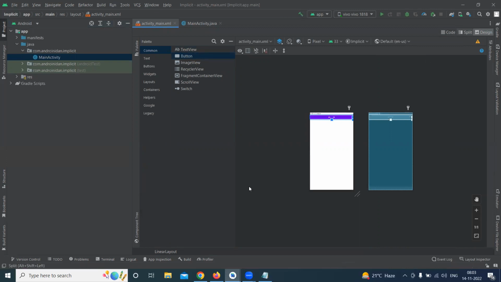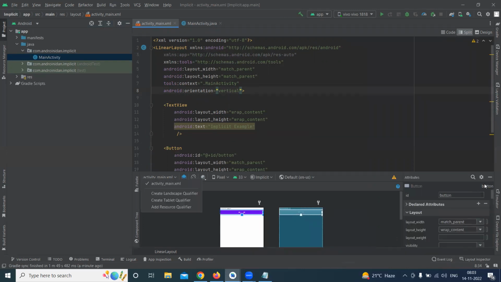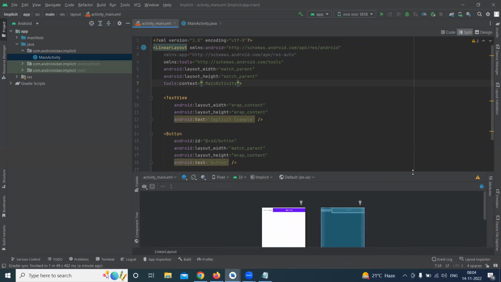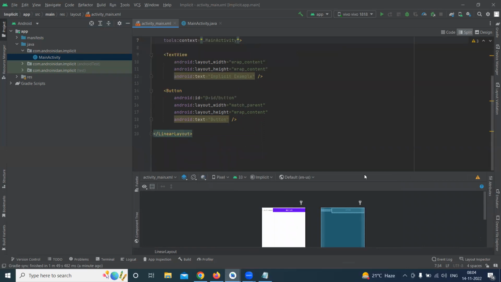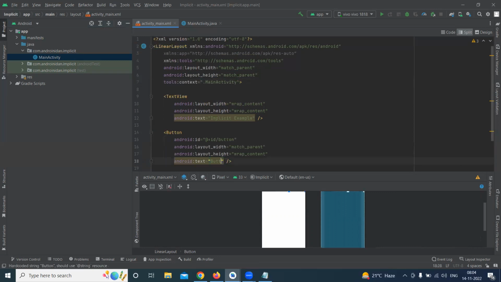So this button name, I'm changing this button name as I want to open this website. So I want to open one website.